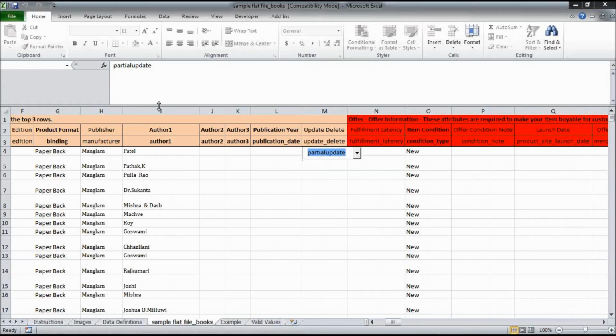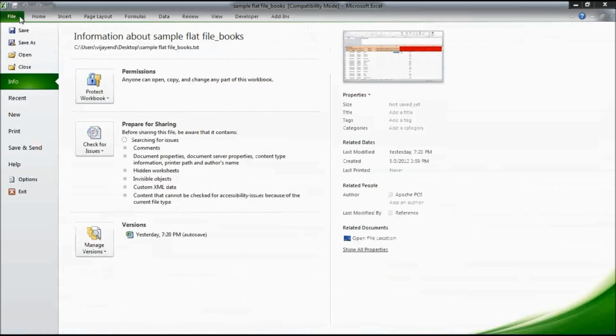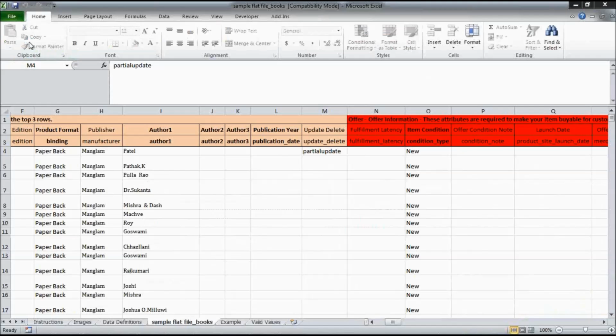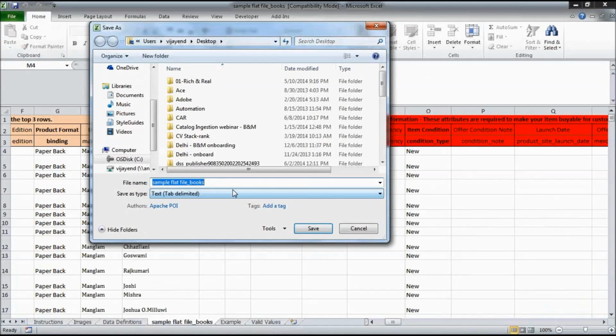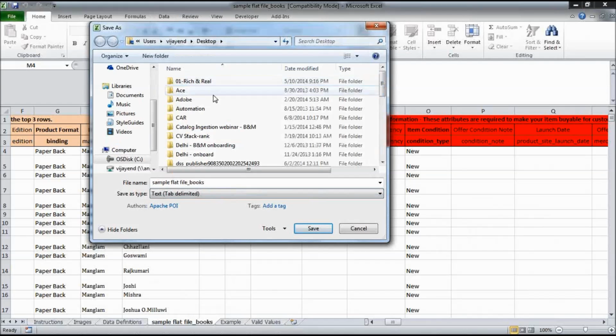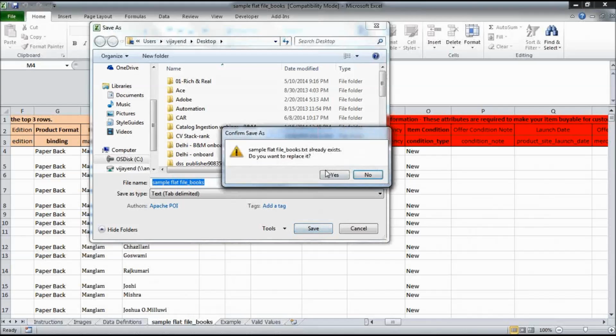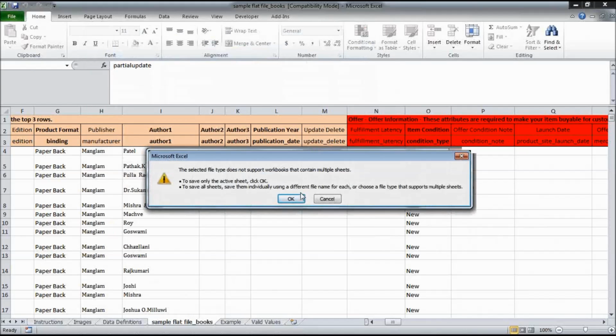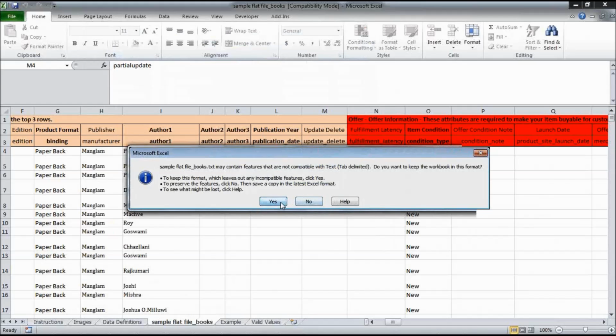Okay, and just like you would know, any Excel file template first has to be saved as a text tab delimited. So from file, go to save as. The save as type has to be text tab delimited. The name can be whatever you want. So for example, I have kept the name as sample flat file books. You have to save it. There will be a couple of warning messages which would come, which is absolutely fine. You can click on OK and yes.